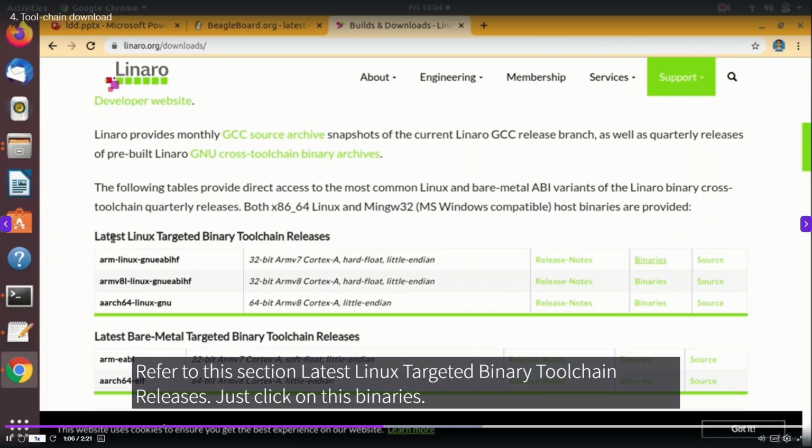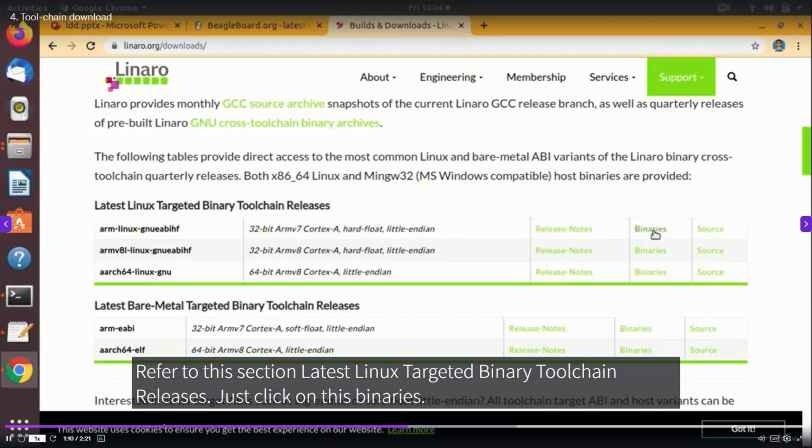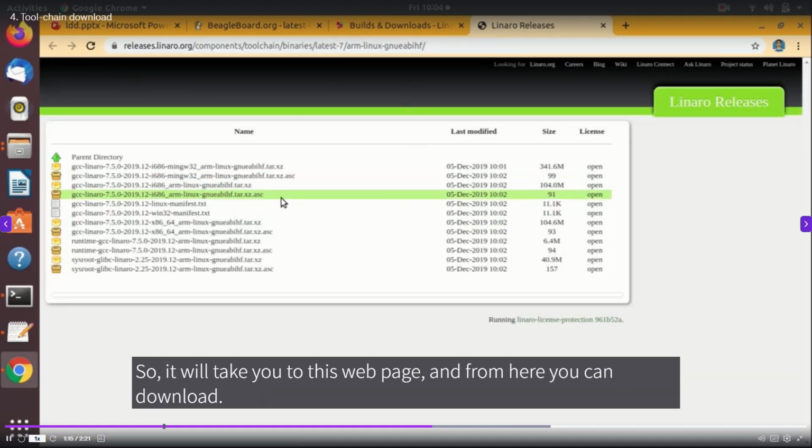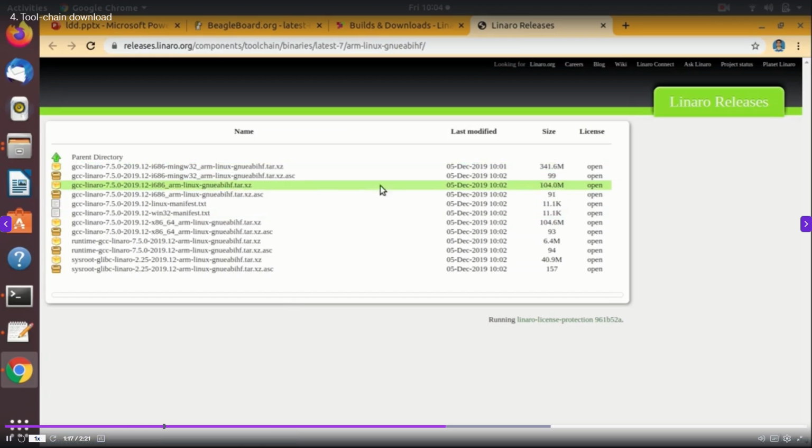Refer to this section, latest Linux targeted binary toolchain releases. Just click on this binaries. So it will take you to this web page, and from here you can download.